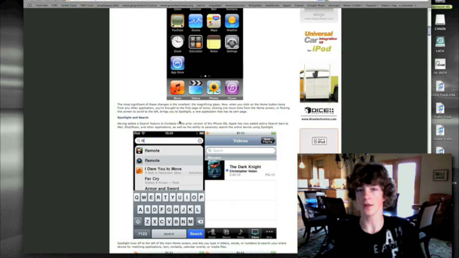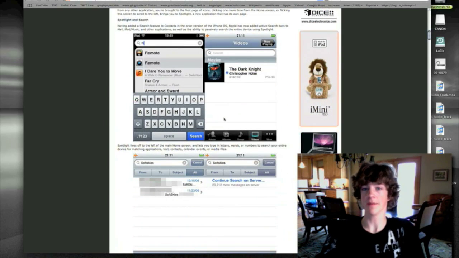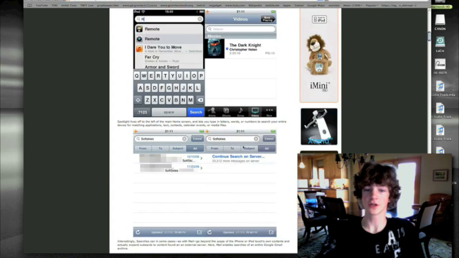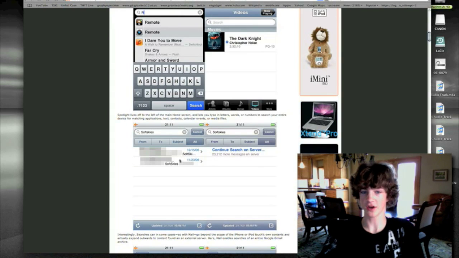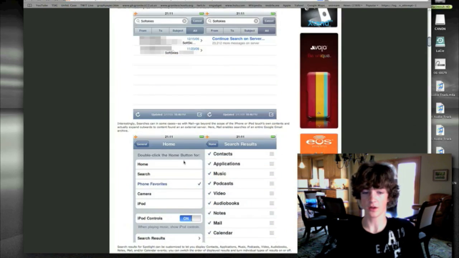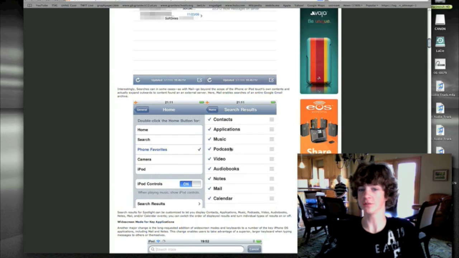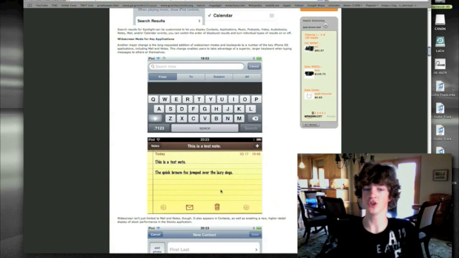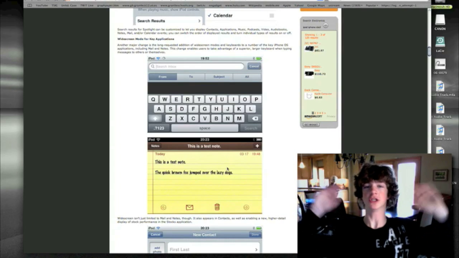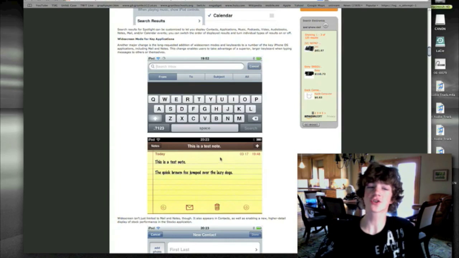Spotlight is there on the iPhone, and I can only imagine it's awesome. You can search email as they're doing right here. Soft Skies, you can see all their email here. You can do different search results: contacts, applications, music, video, podcasts, audiobooks, notes, mail, calendar, everything. Huge.